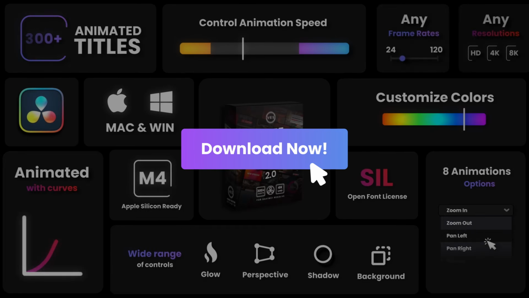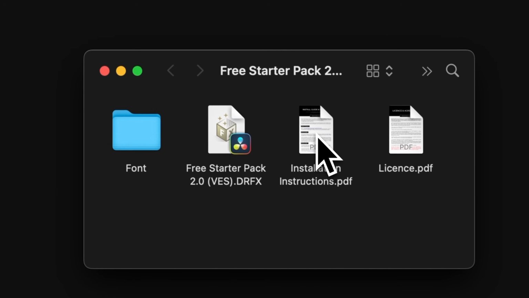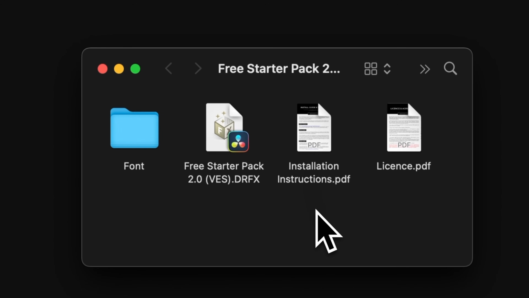You can download the pack with the link in the description below. Just enter your email and we'll send the pack directly to your inbox. After downloading your pack, you'll get a zip file. Double-click on the zip file to unzip it, which will give you a folder. In that folder, you'll find a couple of things: the installation instruction, the license, the DRFX file for DaVinci Resolve, and the font used to create the assets.